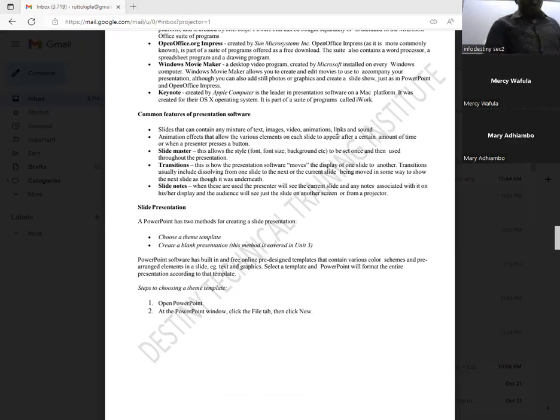And then animation effects, which allow the various elements on each slide to appear after a certain amount of time or when a presenter presses a button. So we have two methods of doing that. When I'm doing my presentation, I can go to the slide transition.